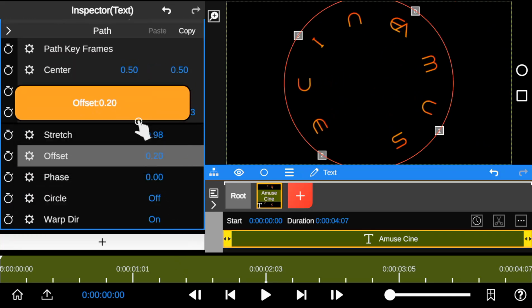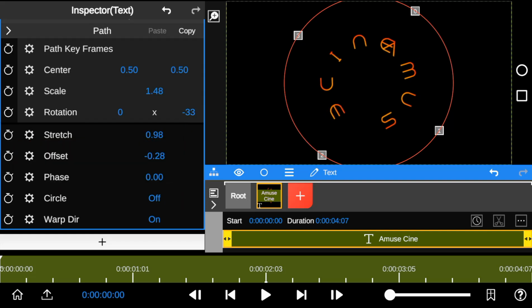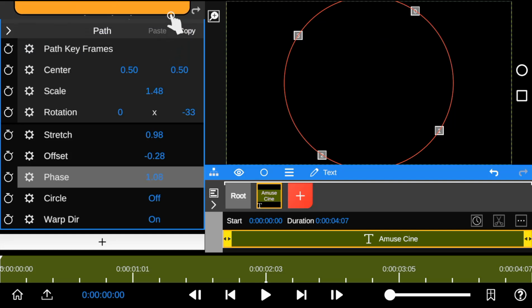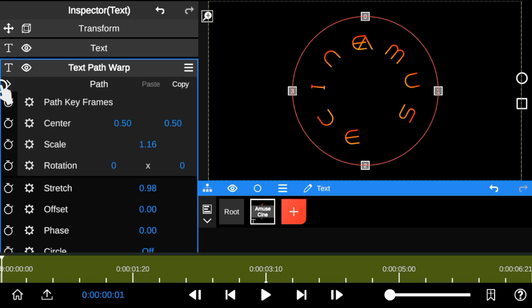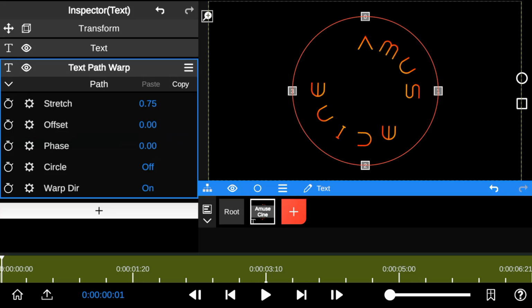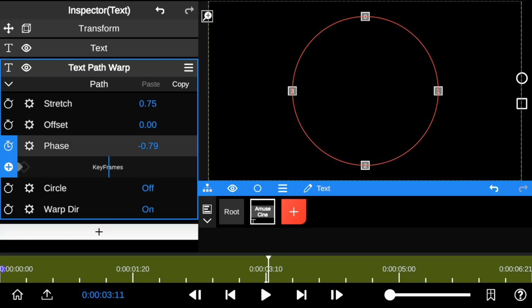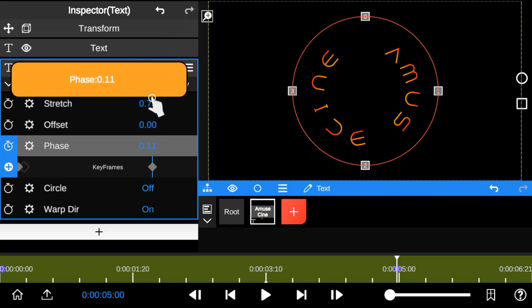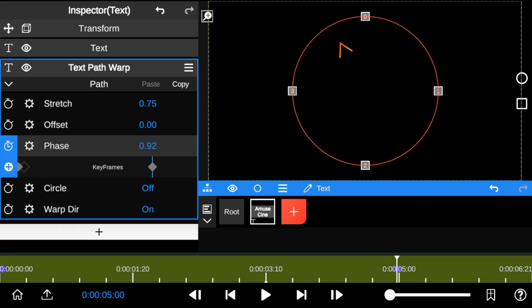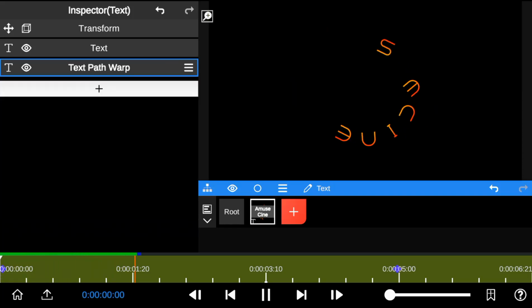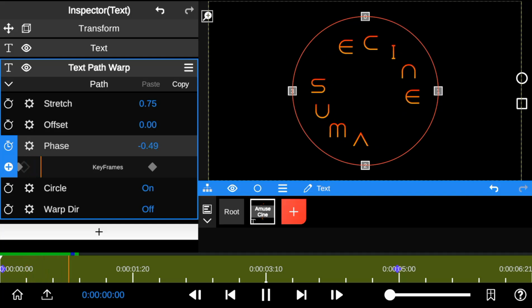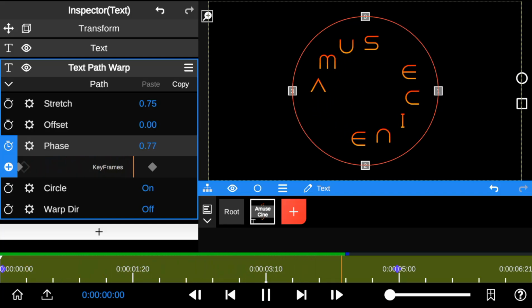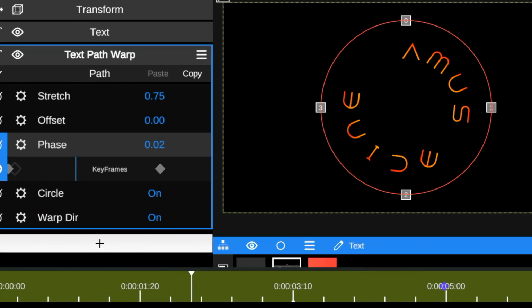The offset feature allows you to adjust text alignment on the margin line. You can also use the phase to control text movement and animation. So let's create a simple animation using these features. Enable the circle property for continuous rotation. And lastly, enabling the warp direction allows you to change the direction of the curved text.